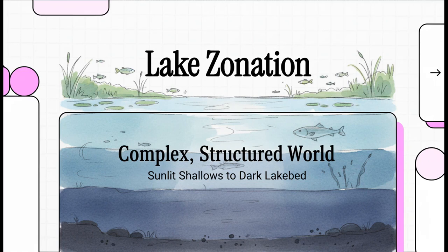You know, when you look out over a calm lake, it's easy to just see one big, uniform pool of water. But today, we're going to see that beneath that placid surface lies this incredibly complex, structured world, all divided into distinct layers. So let's dive in and take this fascinating journey from the sunlit shallows all the way down to the dark, silent lakebed.